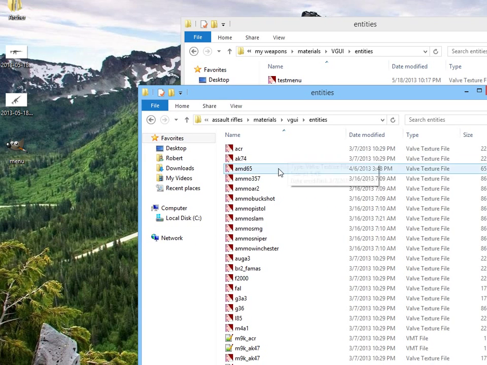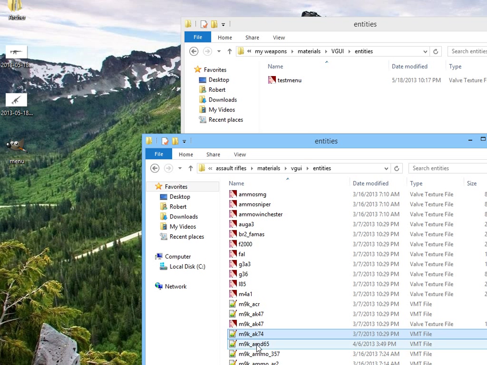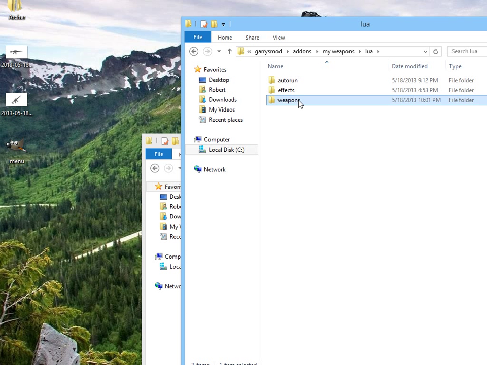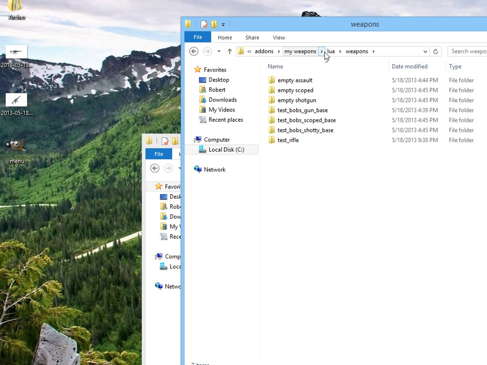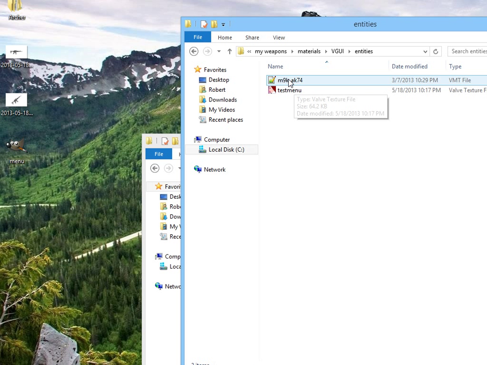And you see this is my assault rifles add-on. You see I got a lot of other stuff here. You can see that the VMT is the same name as the SWEP itself. That's what you gotta remember. What did we name our SWEP again? Lua, weapons. Oh yeah, just test rifle. Materials, VGUI, entities. I'm gonna rename you. Test rifle.